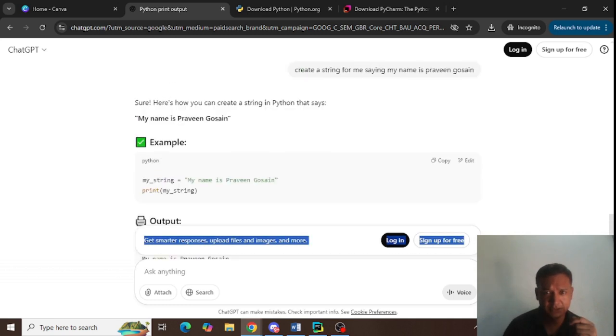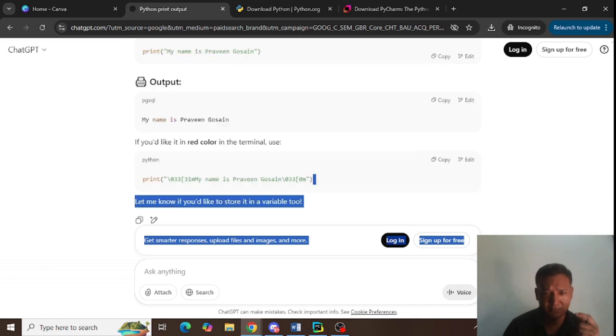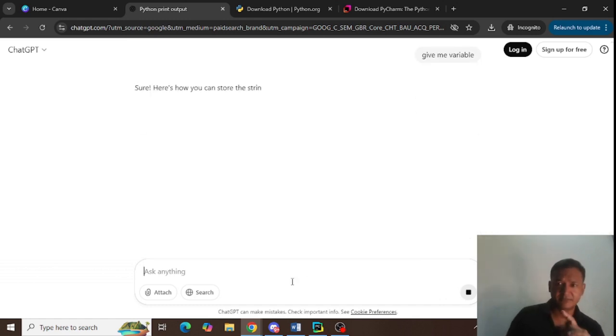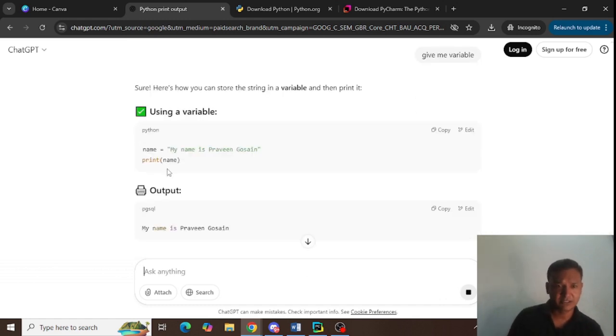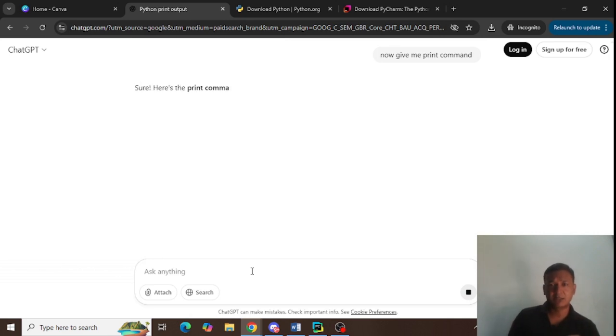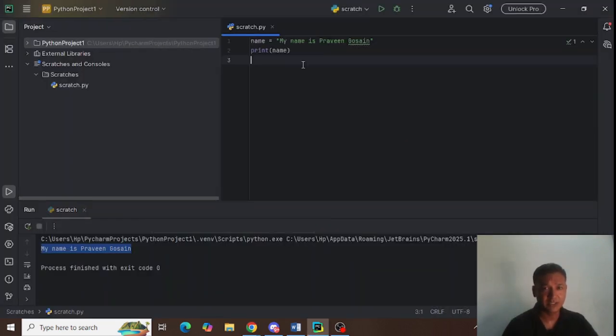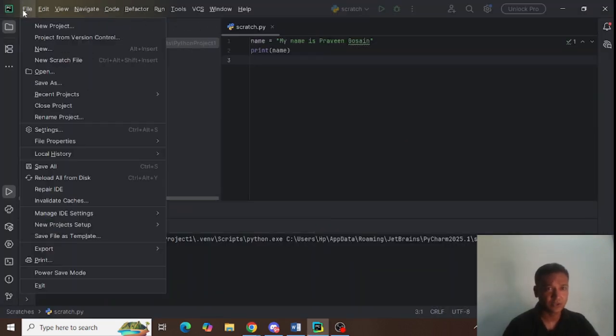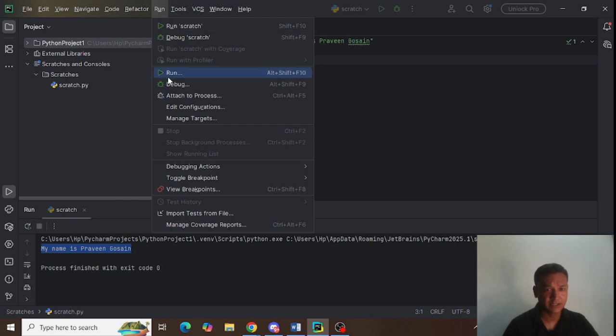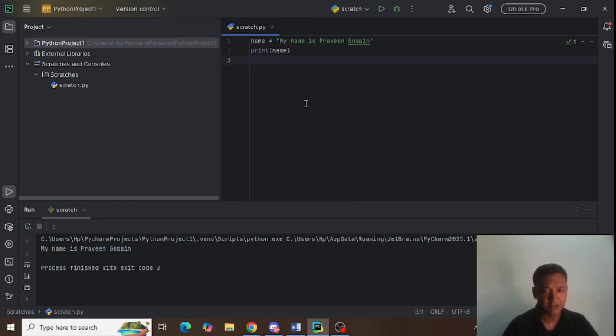Similarly, I can also use my variable. I just wrote give me a variable, so it will give me a variable. I then wrote give me a print command for this variable. You need to enter this command here and again go to run, click on run again. So it is running my command.